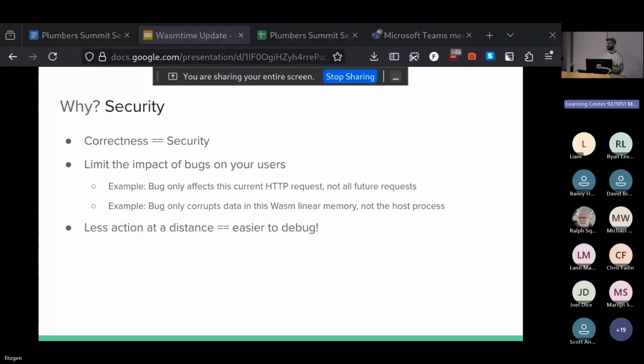A recent example is the way that we're implementing WASM GC. We're sandboxing the GC heap in the same way that linear memories are sandboxed. So a bug in one WASM GC instance doesn't affect any other WASM GC instances. And then also Wasmtime helps enable applications to use this sort of sandboxing themselves when they're running WASM.